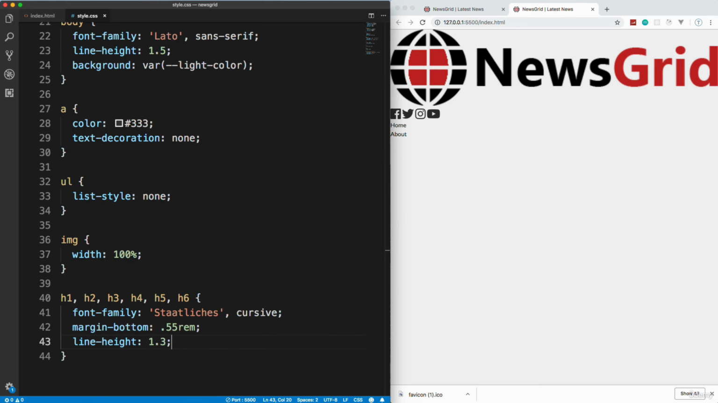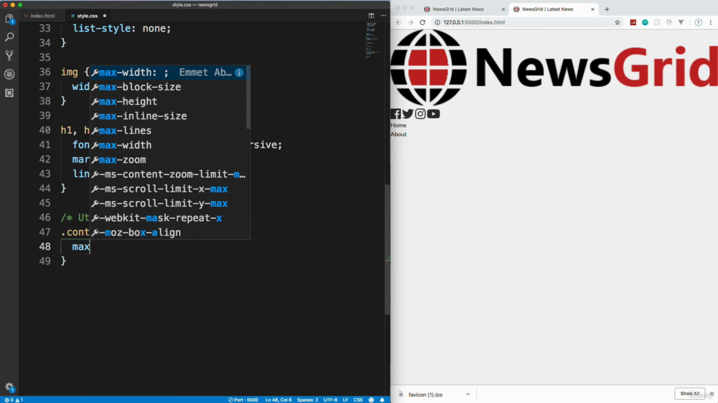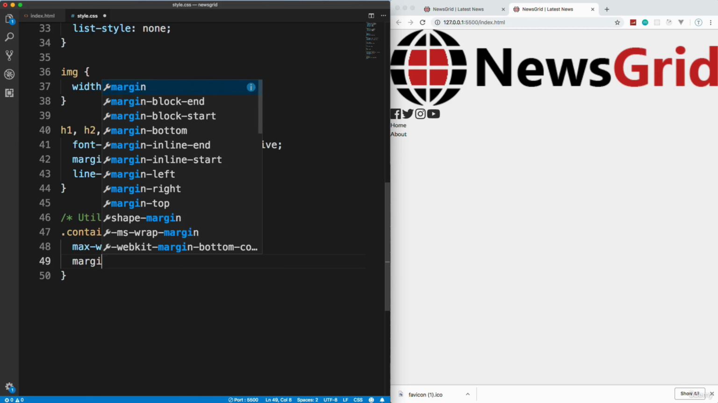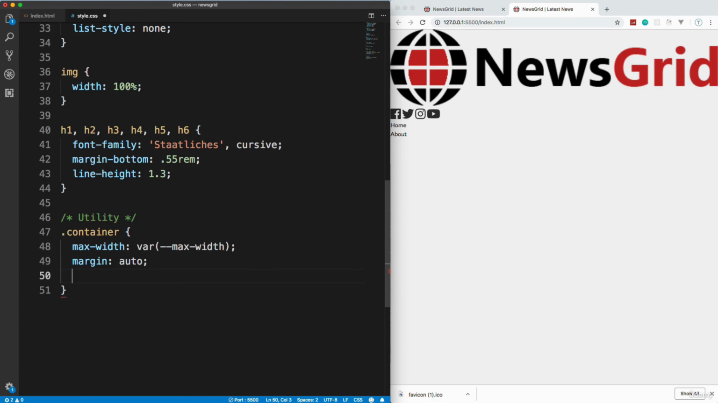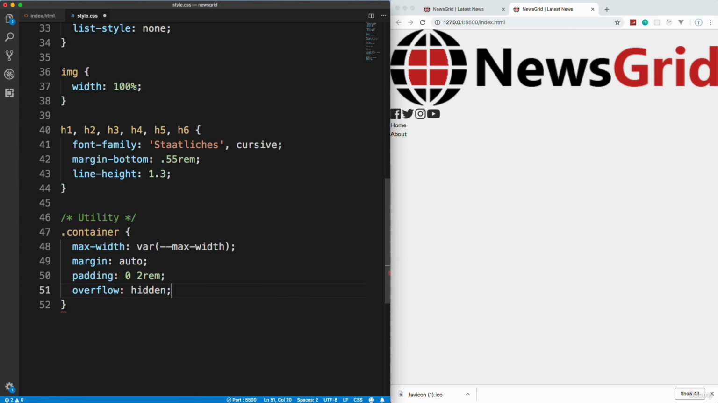Okay, so let's add our container utility class. I'm going to put a comment, say utility, because we're going to be using the container in the nav, so we might as well get this out of the way. So container, we want to set a max width, and remember we set the variable up above for max width. So we're going to put that in. We want margin auto, push it to the middle. Let's add padding on the left and right. So we'll do 2 rem left and right, and let's do overflow hidden so that it always shows the content within. And we'll save that.